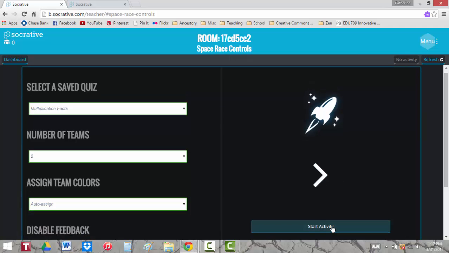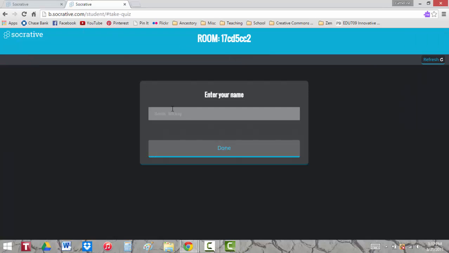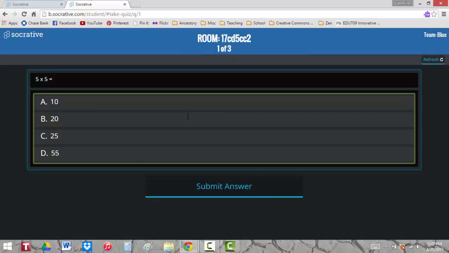Then I'm going to click Start Activity. Here you can see there are two teams, the blue and the magenta team. Heading back to the student page, the student would enter their name, and then they're automatically part of a team. Catherine is part of the blue team. I'm also going to log in on another device to play the magenta team.